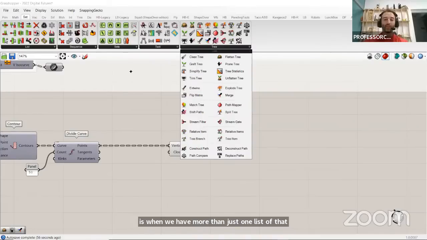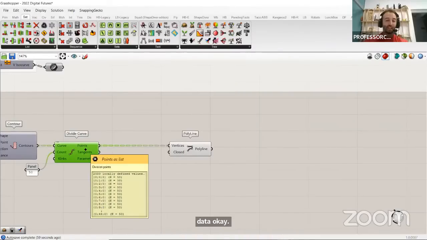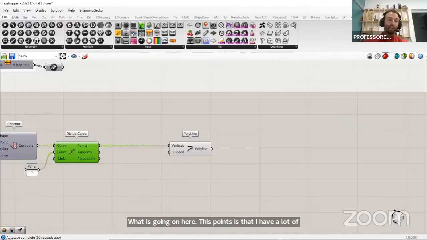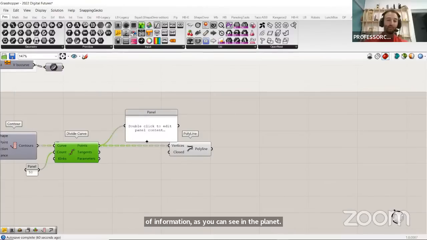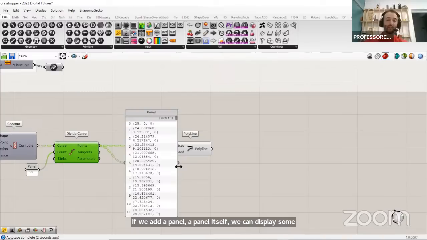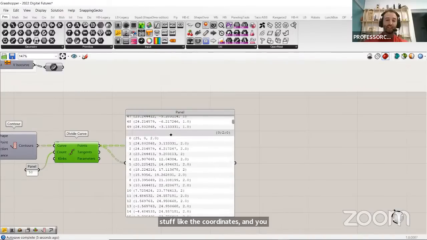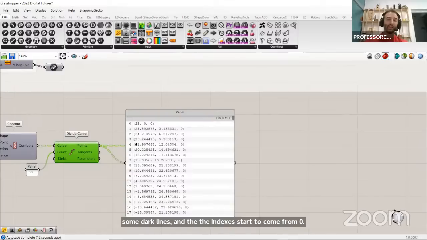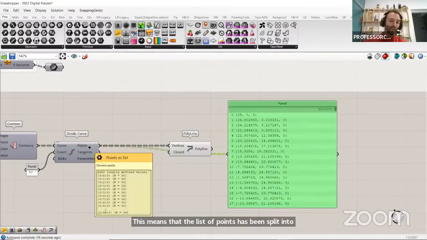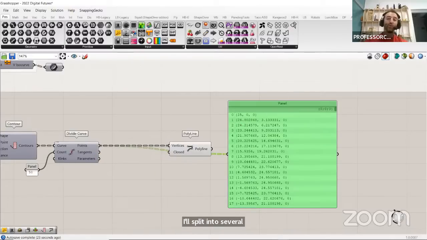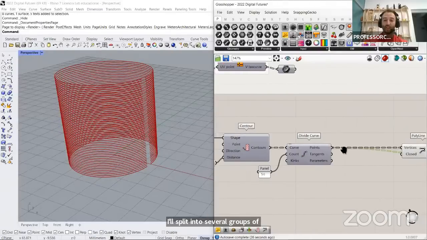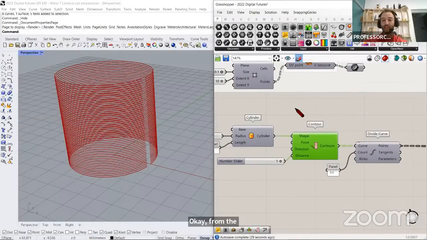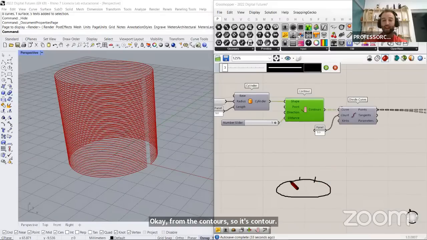What is going on here in these points is that I have a lot of information, as you can see in that panel. If we add a panel itself, we can display some stuff, like the coordinates. And if you scroll down, you will see that there are some dark lines and the indexes start to count from zero again. This means that the list of points has been split into smaller lists. So all the points, I don't know how many, 2,500, are split into several groups of points. Those groups come from the contours. So each contour, each line, creates a group of points, and so its own list of points.